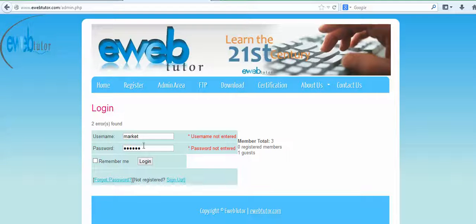But if I enter a username and password, let me say markets. Normally my username is not market, my username is markets. By the time I click on login now, since I have already entered these two fields, JavaScript is not going to work again because JavaScript has seen these two fields entered. But what will happen is PHP will now go to the database and correlate what I input here with the data that is in the database.